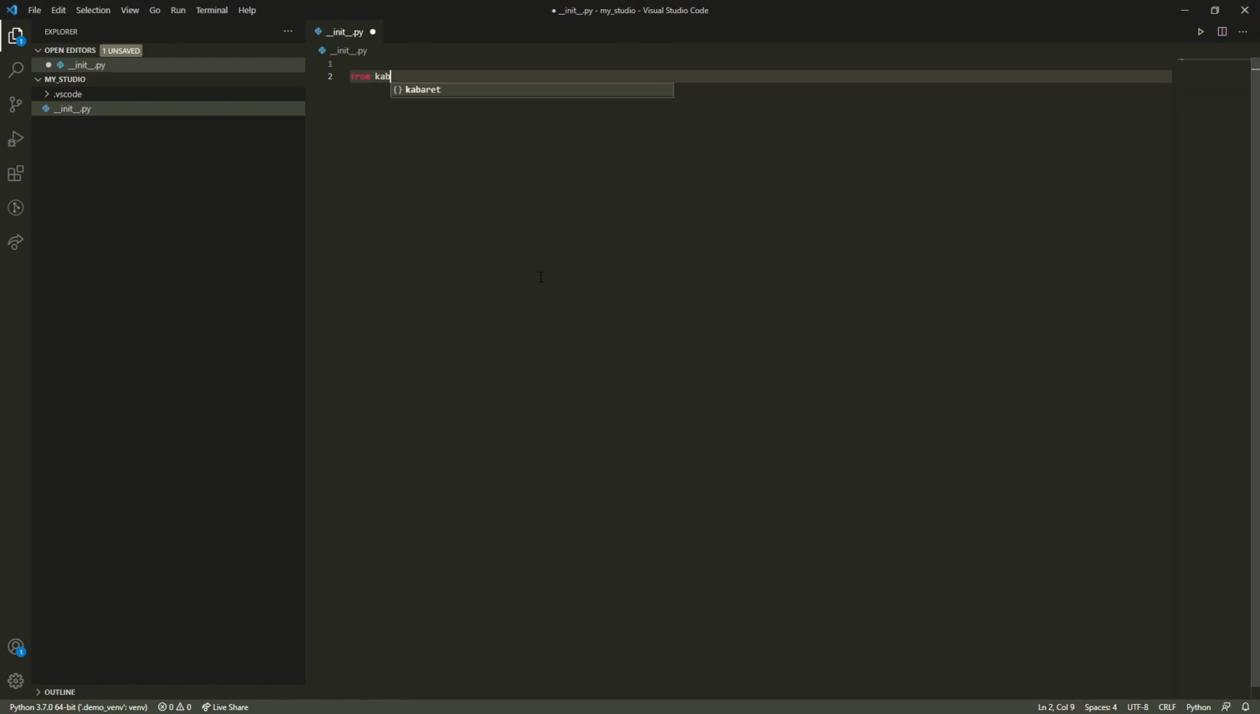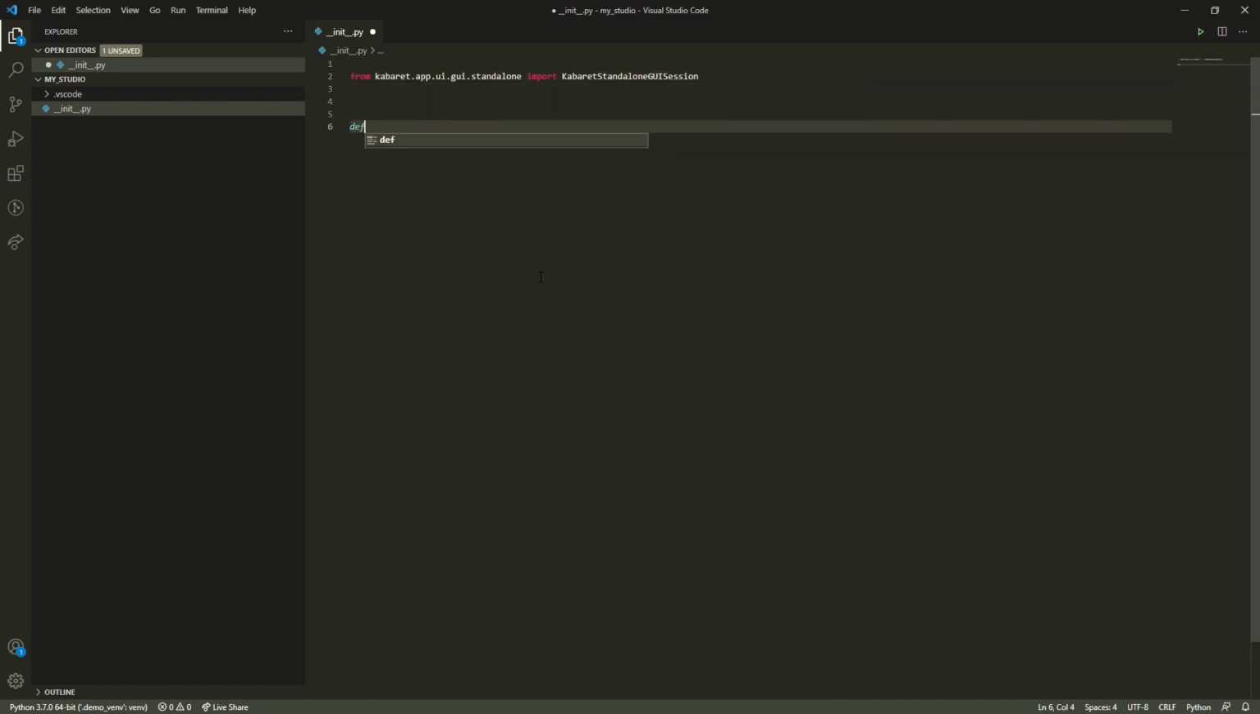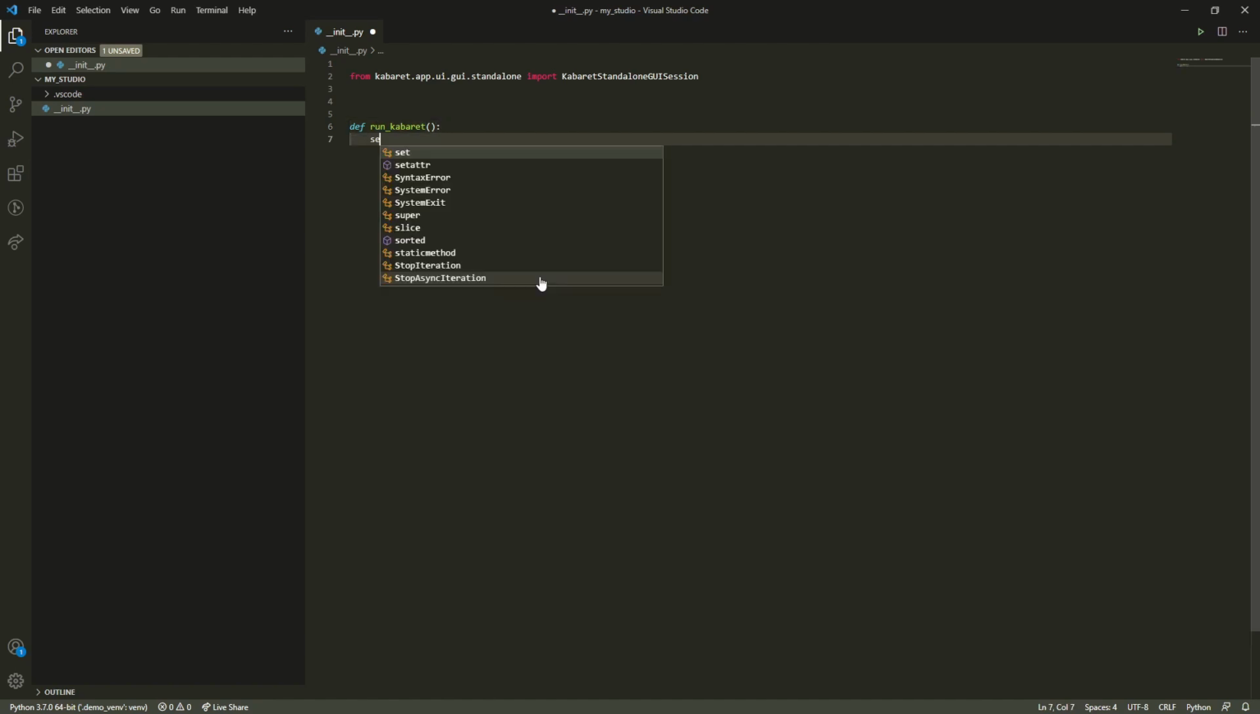Now let's make it able to launch a standalone Kabaret application. We'll be using Visual Code here, but you can use your favorite Python IDE. Every Kabaret application, whether standalone or embedding, needs at least one Kabaret session. A session can be headless, for a command line application for example, or have a GUI.